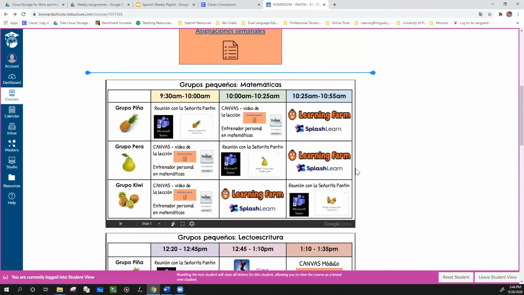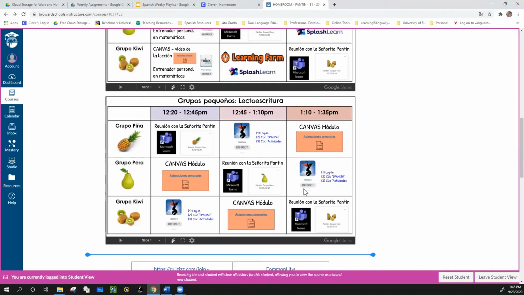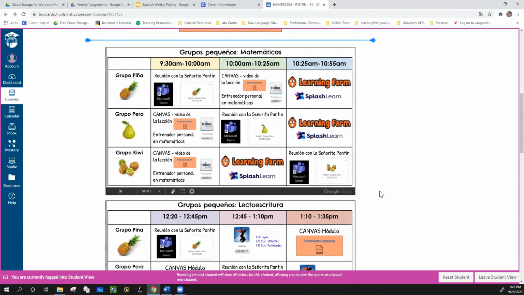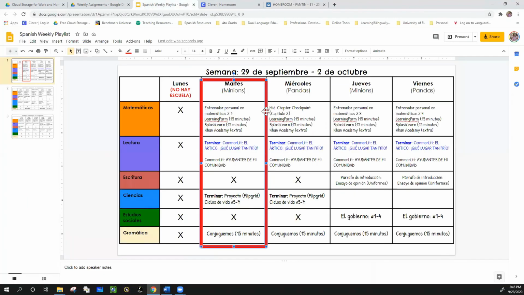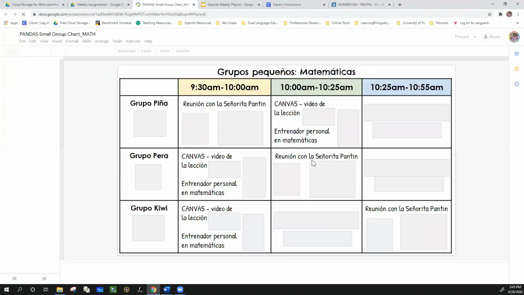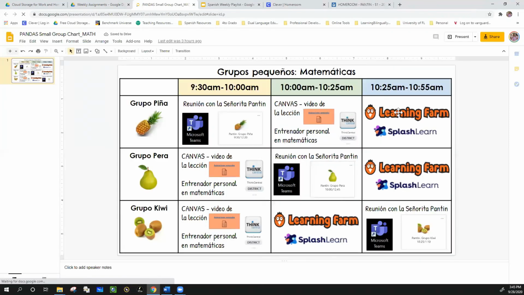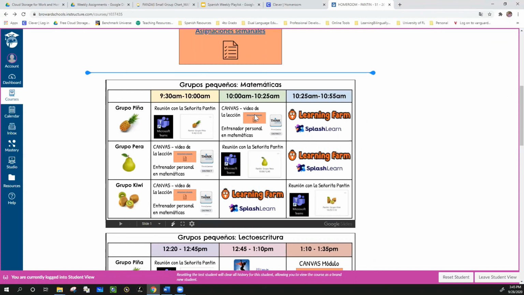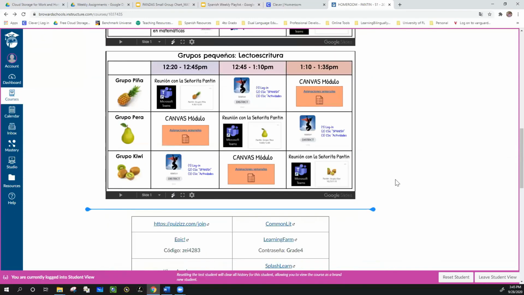So like I said, the 2 Google Slides, I've embedded them here on the home page. And this is their small group chart. So they have their math chart and their lectoescritura chart. This chart doesn't really change, but if it did, it would be easy because if I change something on Google Slides and then refresh my page, it changes right on there. So that's why I love Google Slides and embedding them. So these are their 2 charts right there.